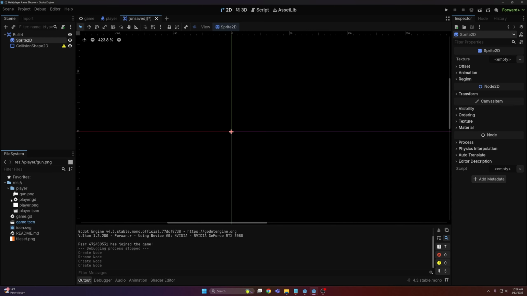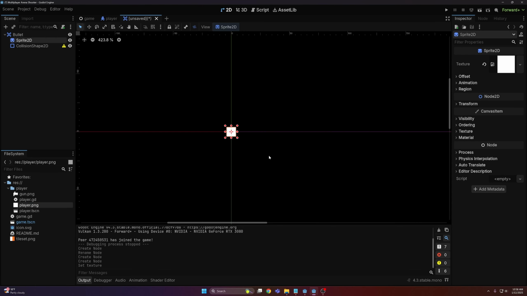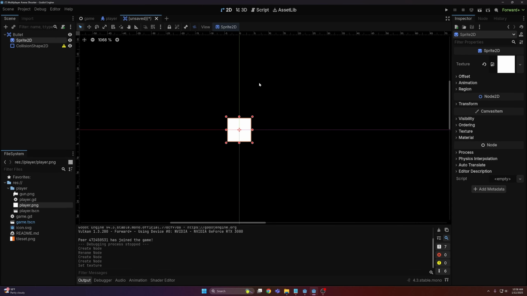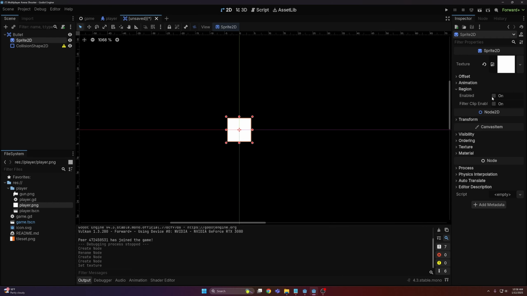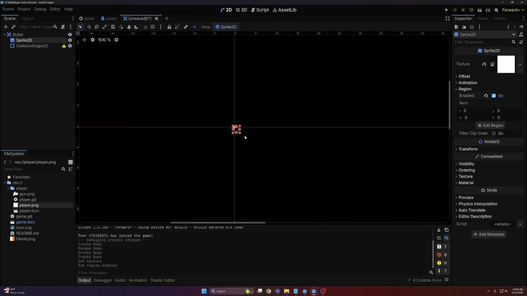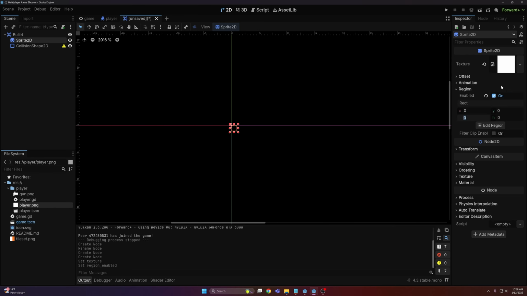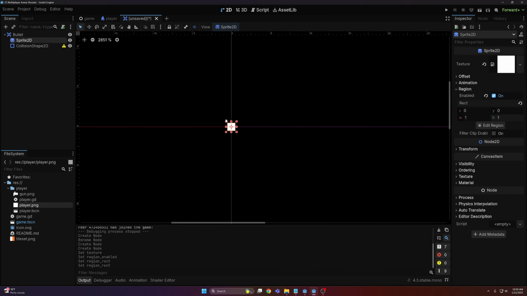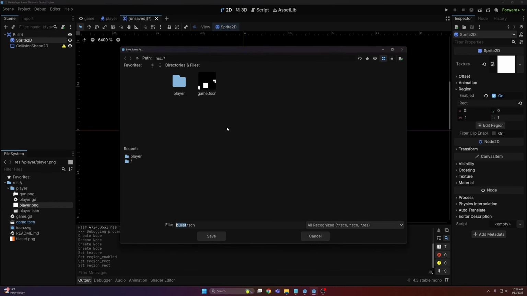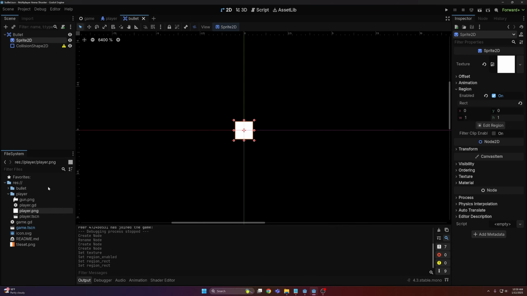I'm just going to steal the player's sprite for the bullet. We obviously don't want the bullet to be that big, so if you come down to region, you can enable the region. What this basically allows you to do is take a section of the sprite. So I'm just going to take a 1x1 section of the player sprite. That's just a useful tip to know. I'm going to save this and make a new folder for bullet and save it there.